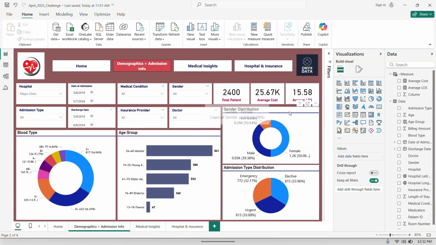We can see the gender distribution in Mayo Clinic that we have. Female is 50.08%, so they have more female content. The male is 39. So they are more female compared to male and the non-binary. For the admission type, emergency is 32, elective is 33, and urgent is 33.